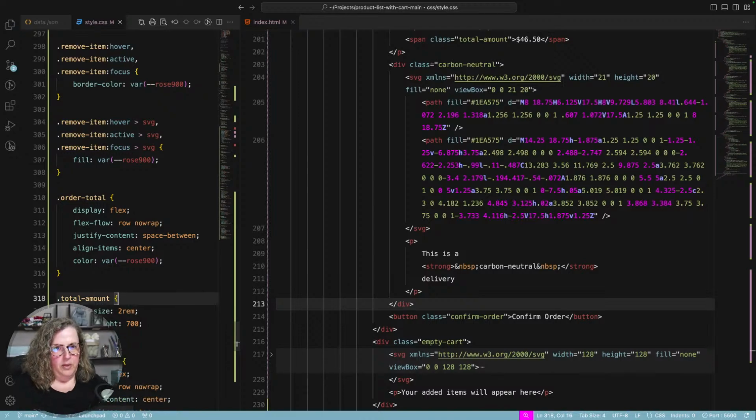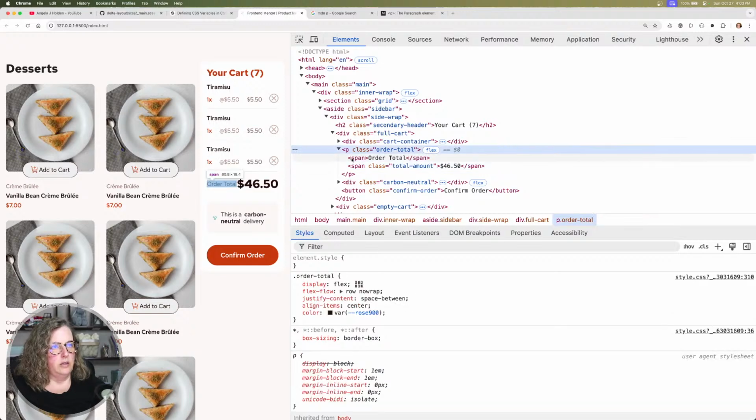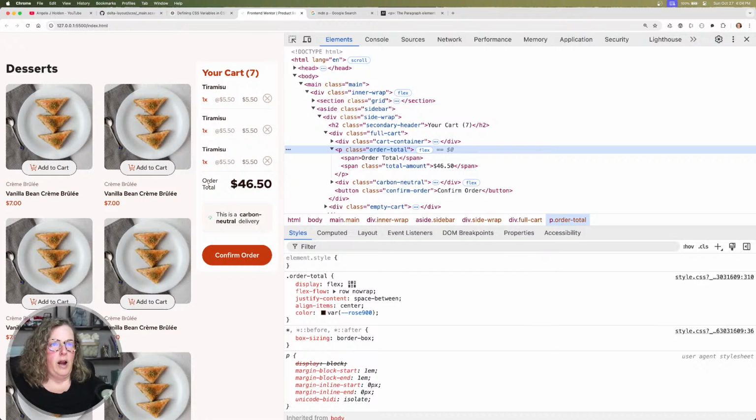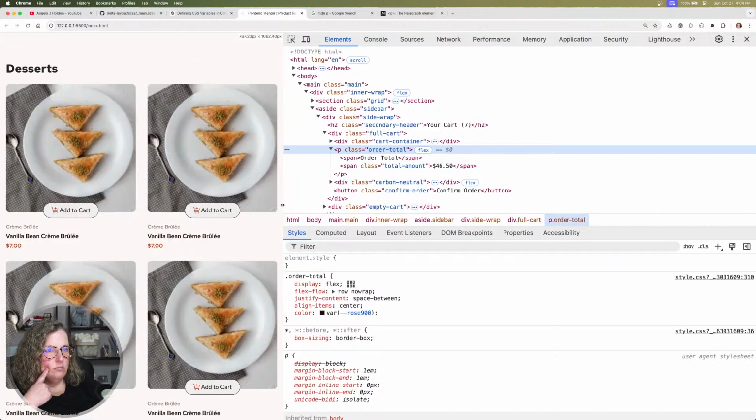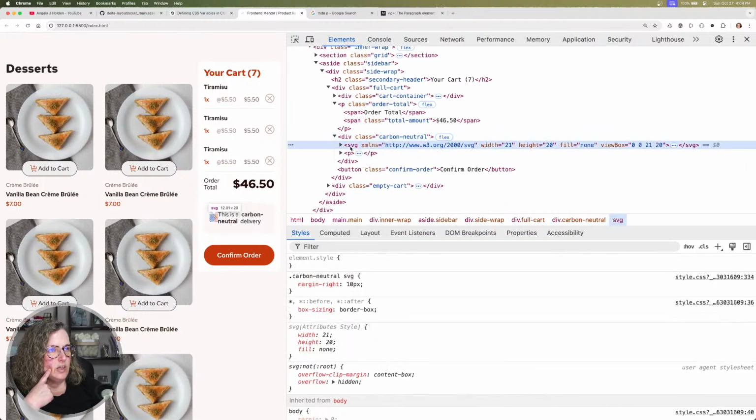I bet I meant to put that someplace else by mistake. I put it there by mistake. So those are aligned. I mean, I think that's okay if total wraps to the second line, because that still is aligned to me. I do think we need to make our little carbon neutral SVG. We need to give that a little bit of structure.